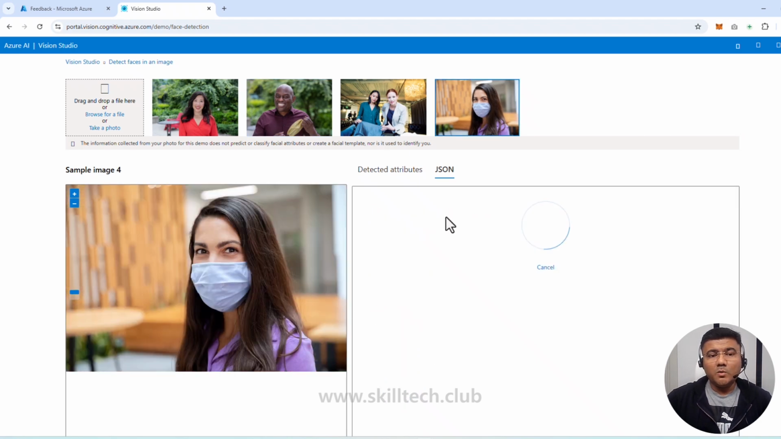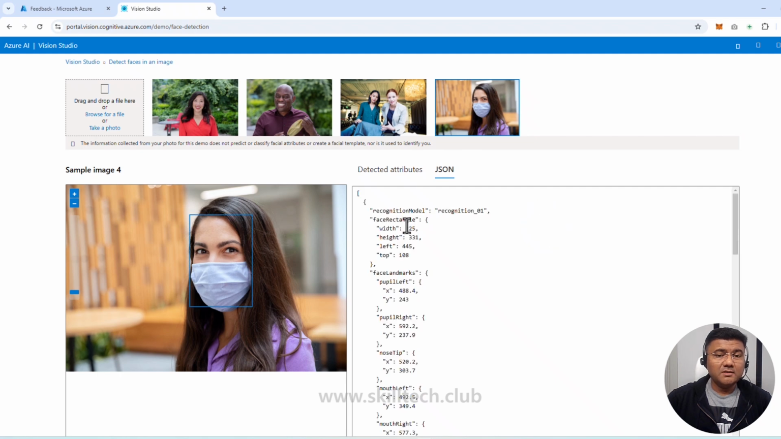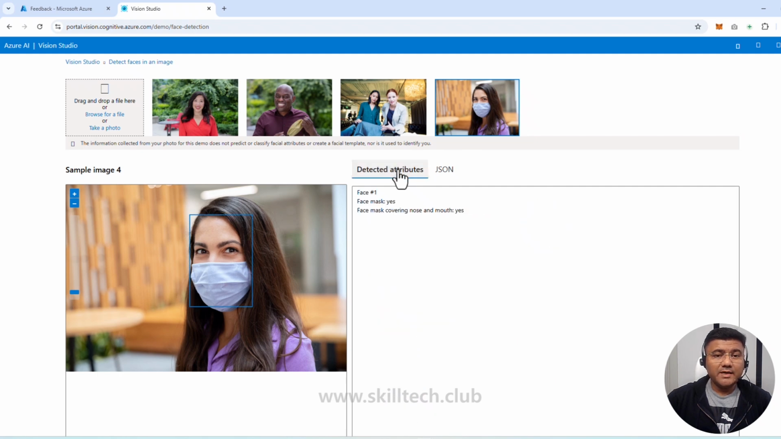Same way, let me take one more image. This time we have a girl who's wearing a mask. When I go to the attributes, it's showing me face mask is yes, and we have detected a face. It says face mask covering nose and mouth is also yes. So it means they have detected that yes, the face is properly covered with the mask.